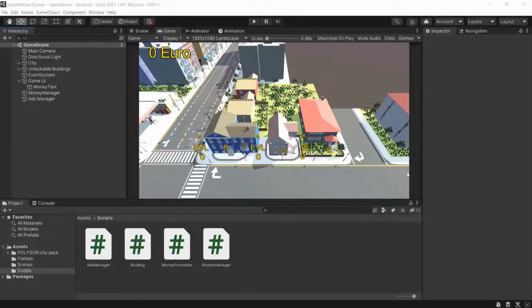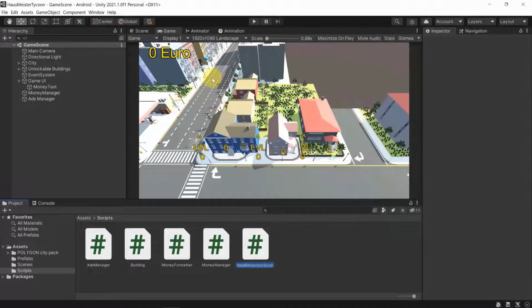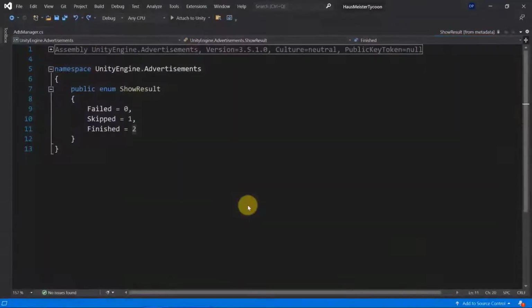Welcome back. In this lecture, we will implement the logic which will actually show ads to the player based on our monetization strategy. So let's go ahead and create a new script, and let's add that to our ads manager. So here, create C# script. I'm going to call this one monetization strategy. I hope I write it correctly. Strategy, like so. All right.